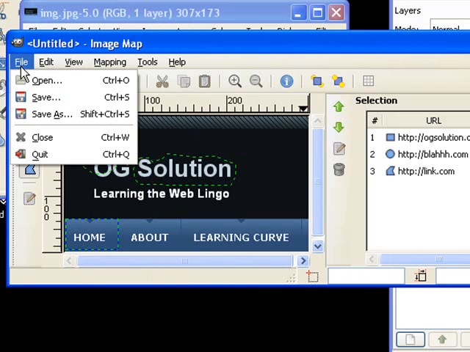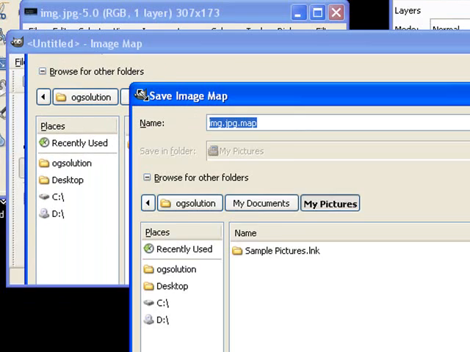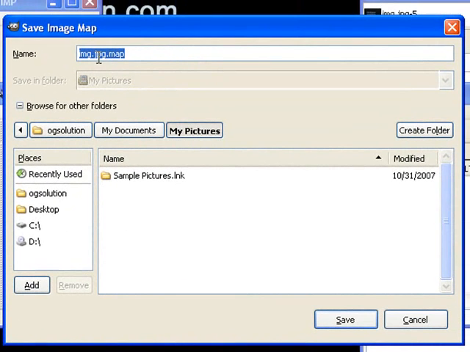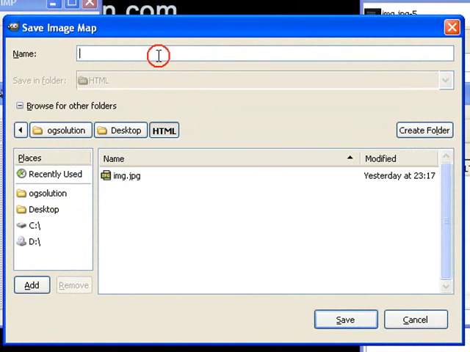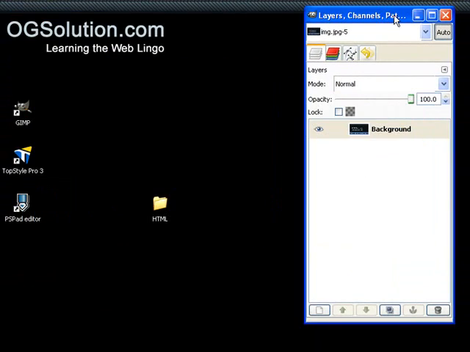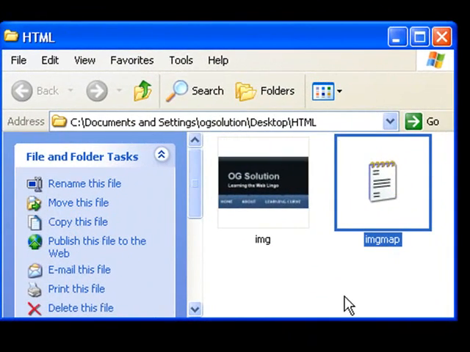Let's save as. Let me resize this window so you have a better view. Now it saves this into a .map file name. Let's move to the right directory first. And let's just rename this imagemap.txt. Let's save it. Let's minimize everything. Bring back this folder. You see this imagemap.txt.